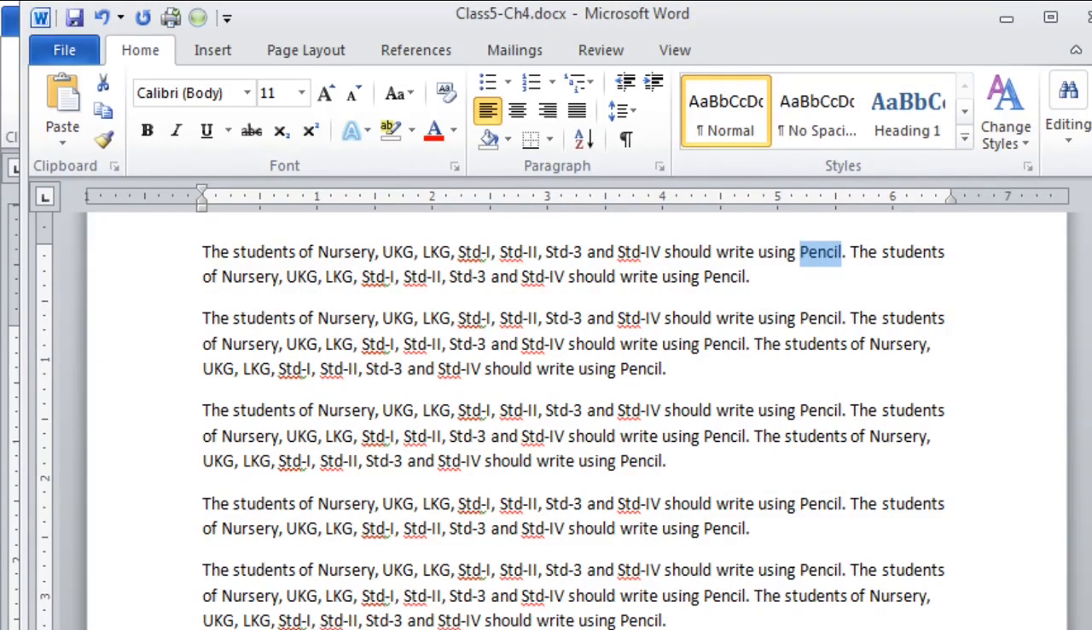So this is how we can use find and replace to find a word or find all occurrences of a word and replace with another word. So this is how we can use the find and replace feature of Microsoft Word.